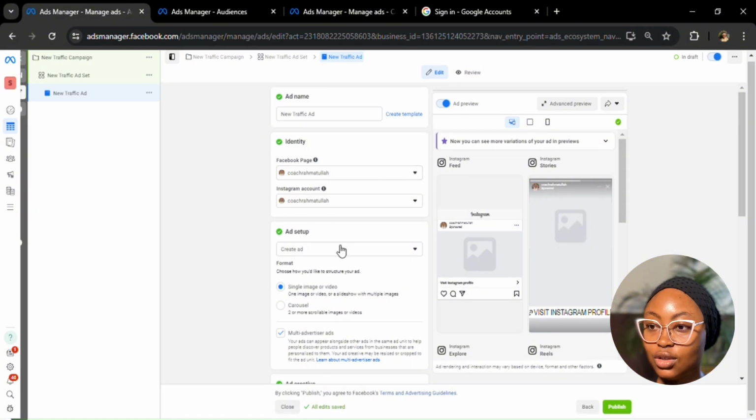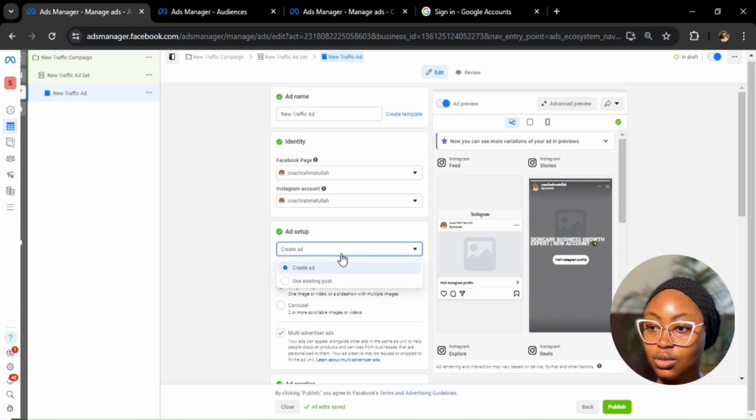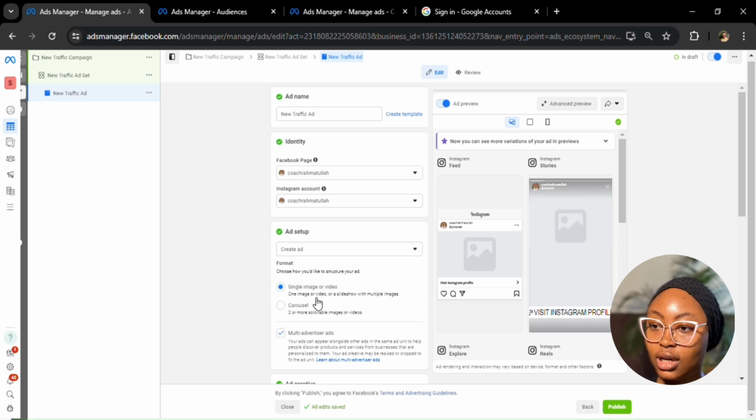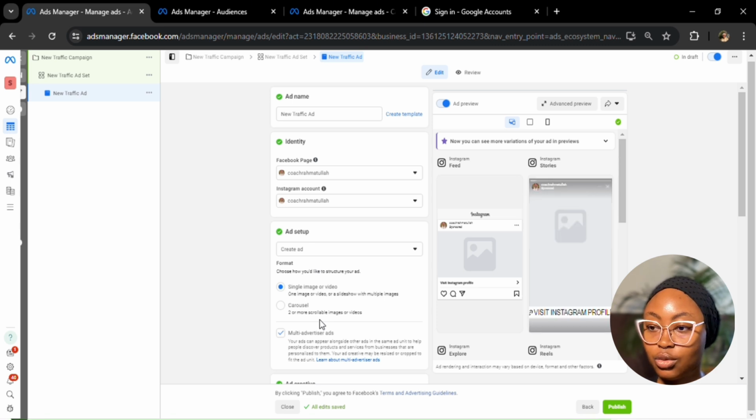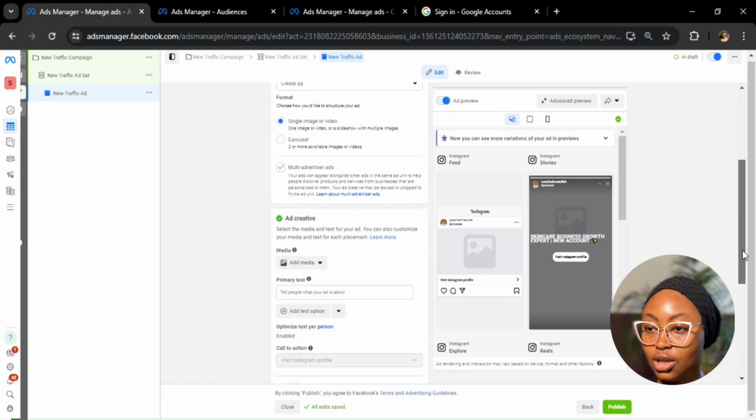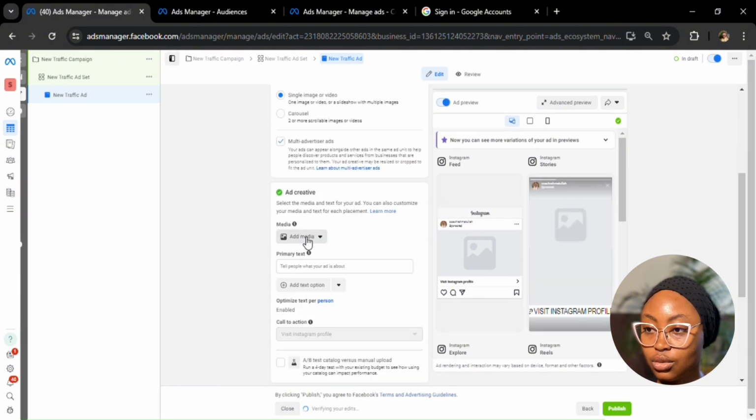So you'll be choosing your creatives, your media that you want to use for the ad. You can either do a single image or a video, or you can use a carousel, which allows you to use more than one image or video, so that your customers or the people you're advertising to can scroll through. For this example, I'll be using a video just to demonstrate.